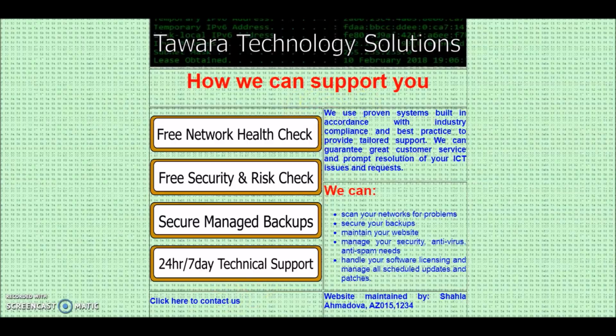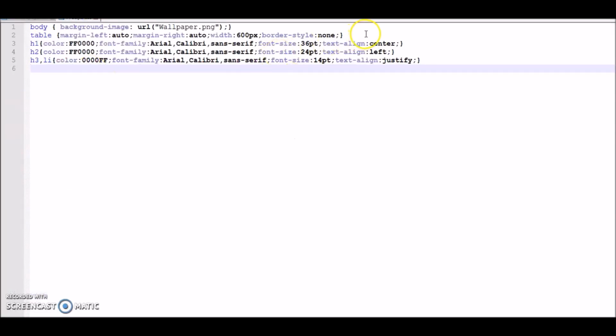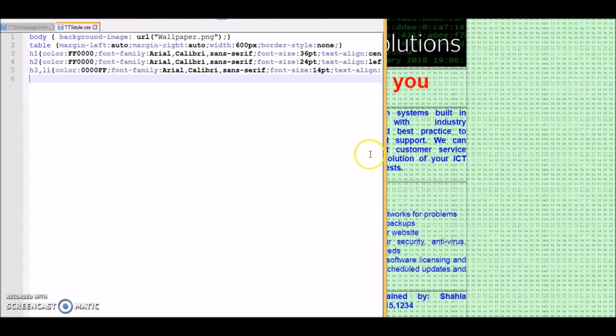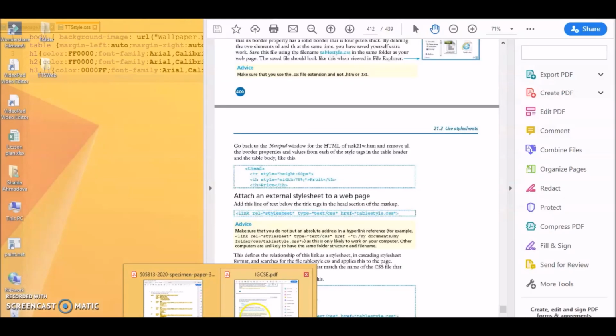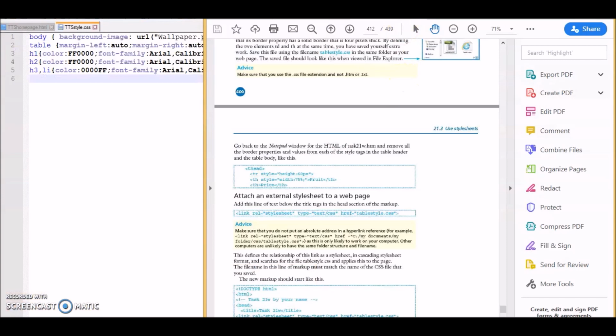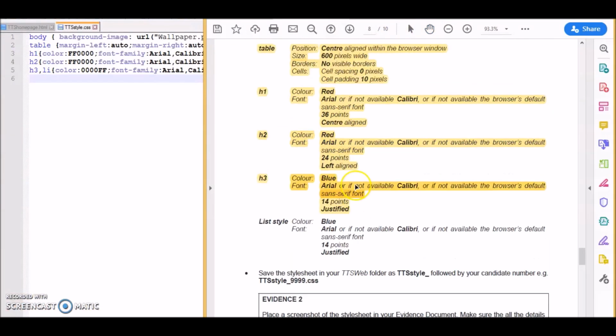Now going back to my style sheet, and let's look at this question paper again. Okay, this is your book. Alright, we missed this part. Cell padding 10 pixels and cell spacing 0 pixel. We don't need to write the 0 pixel, but we have to add the cell padding 10 pixels part here.